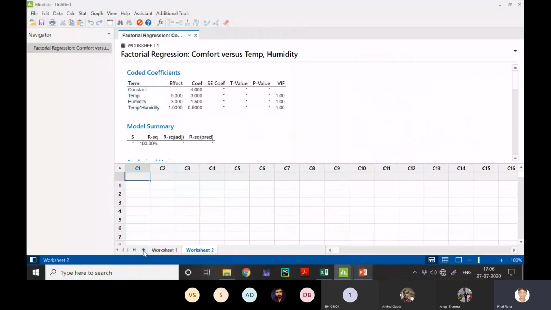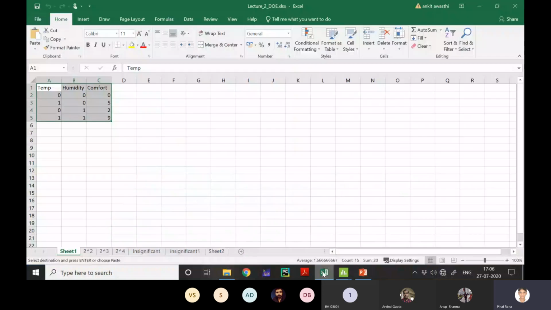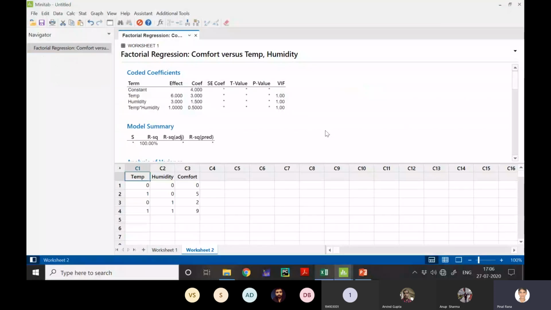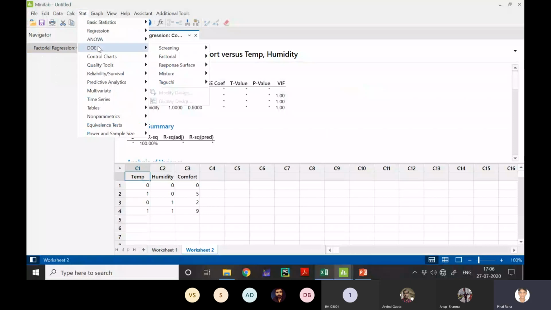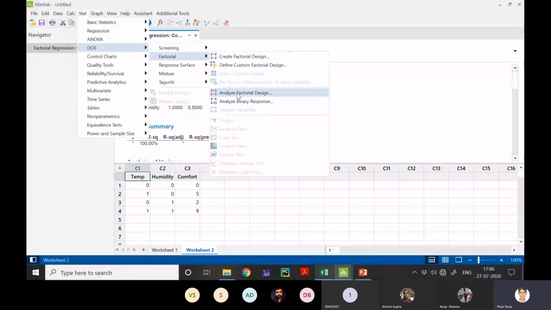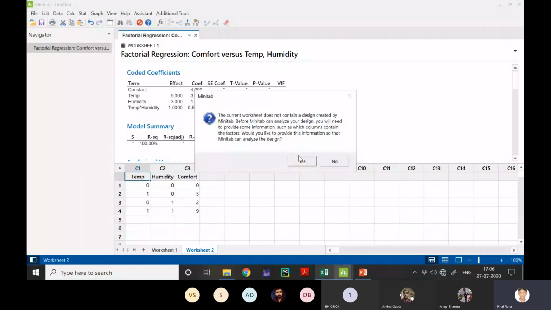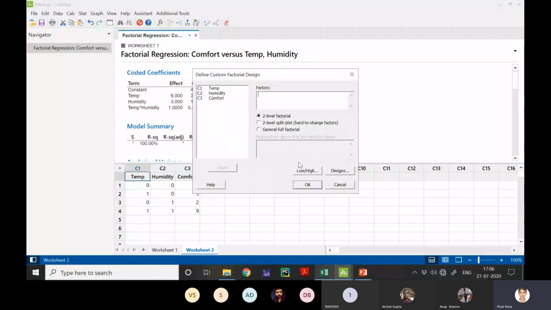Okay, so what you have to do is copy the Excel file that I've sent and paste it over here. After that, you have to go to Statistics, DOE, Factorial Design, Analyze Factorial Design. We have not created the design yet, so we have to create it first. So I will click yes.